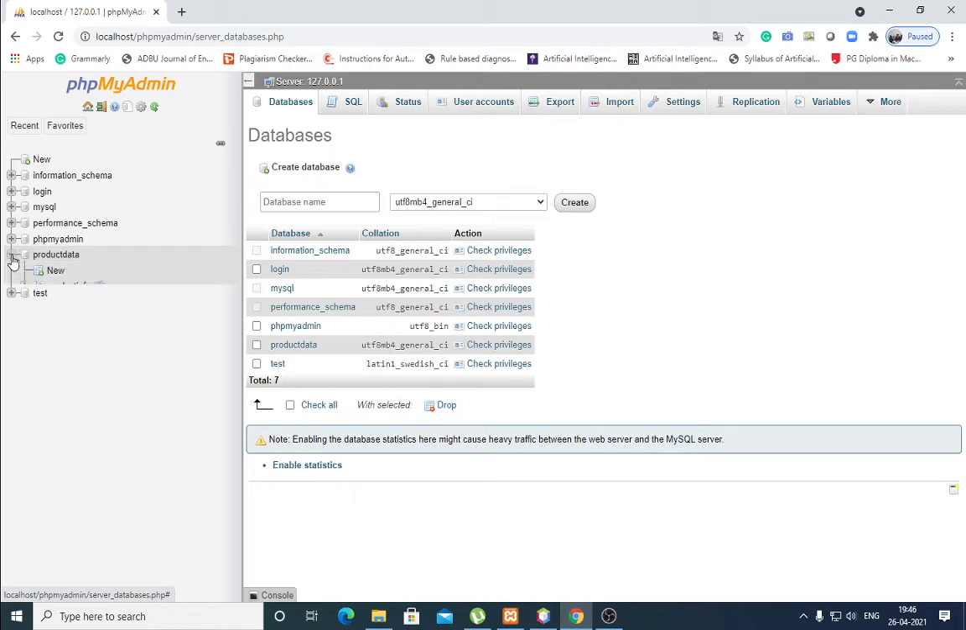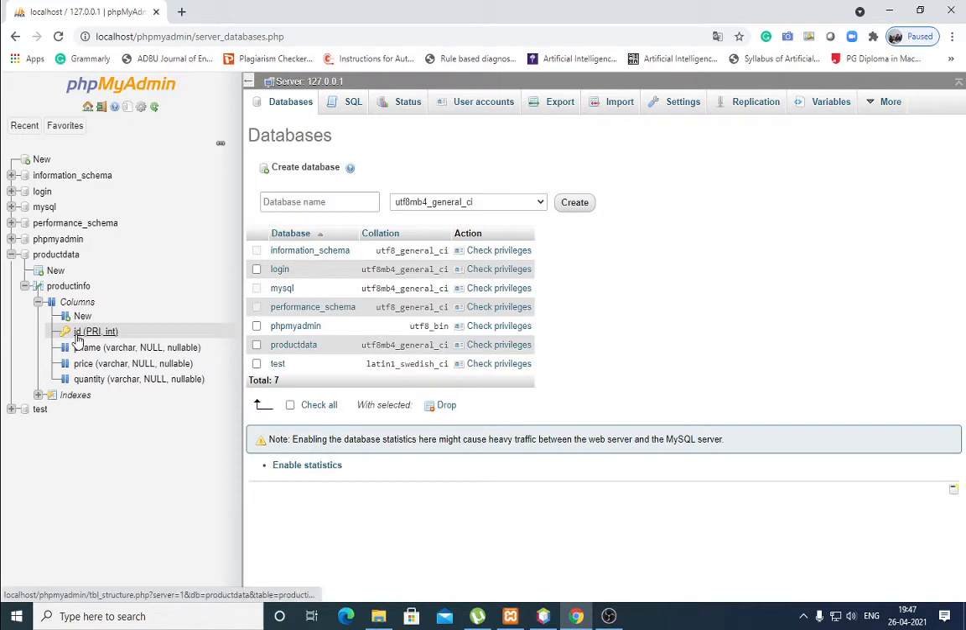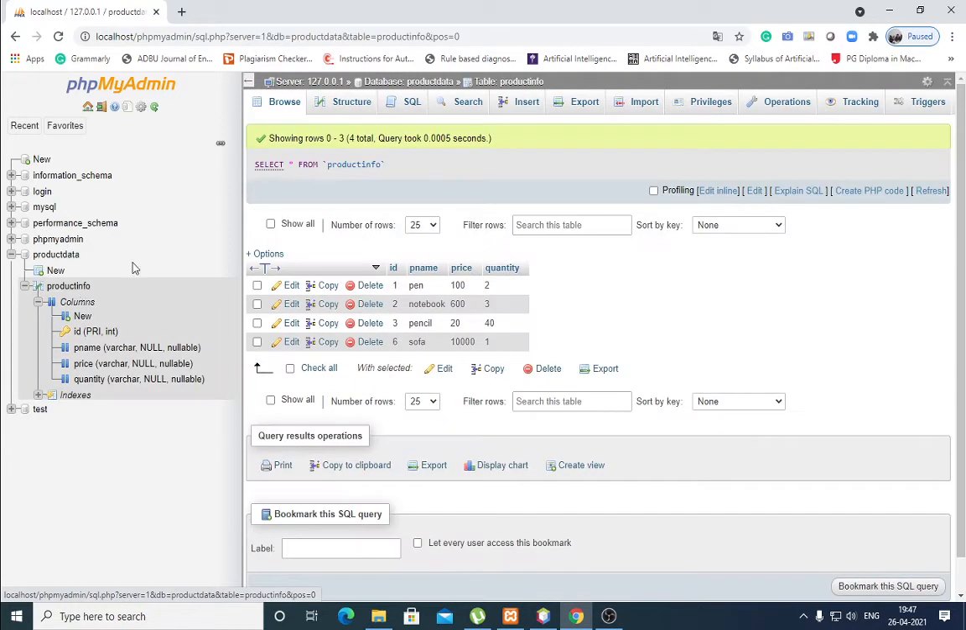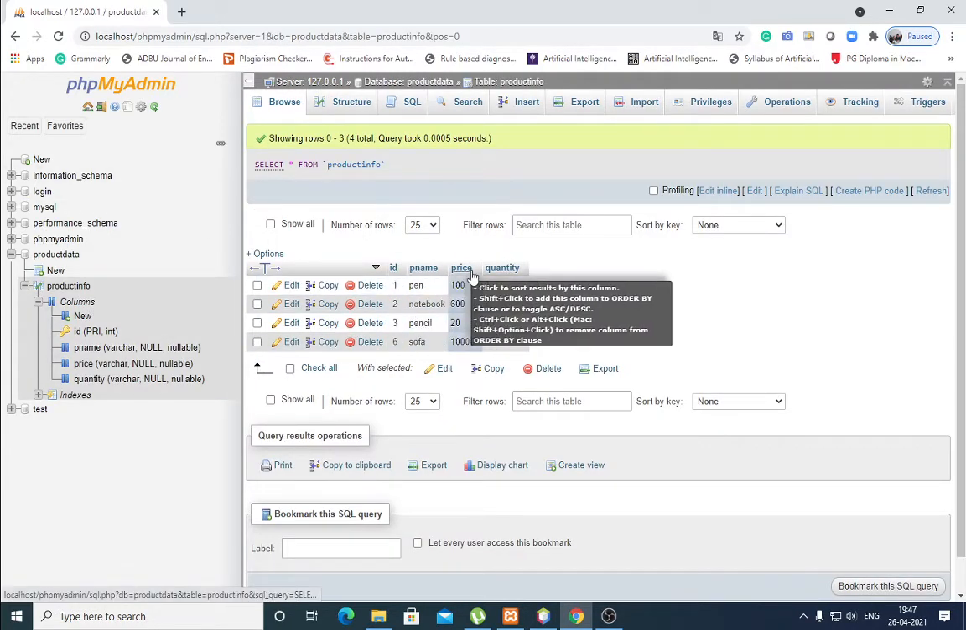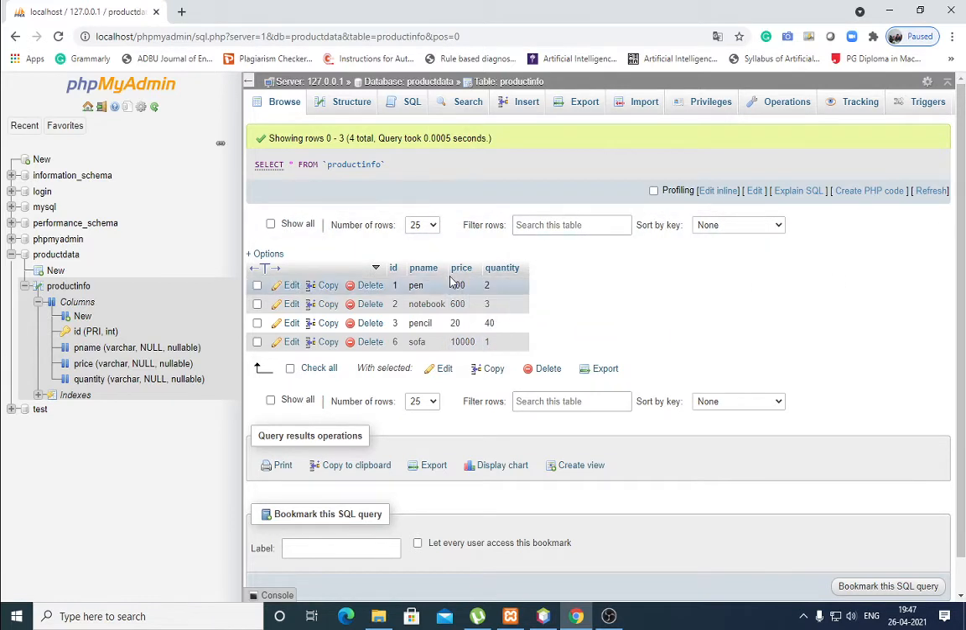I have already created one database, that is product data, and product info is the table name, and it contains one primary key column, ID. Here, see, ID, P name, price and quantity. These are the 4 records I have already inserted by program. This is the basic process for creation of database and creation of table.